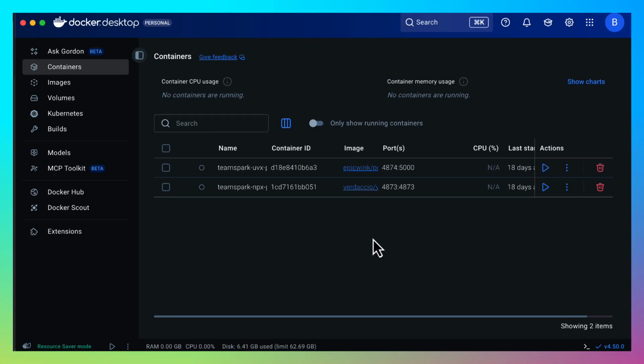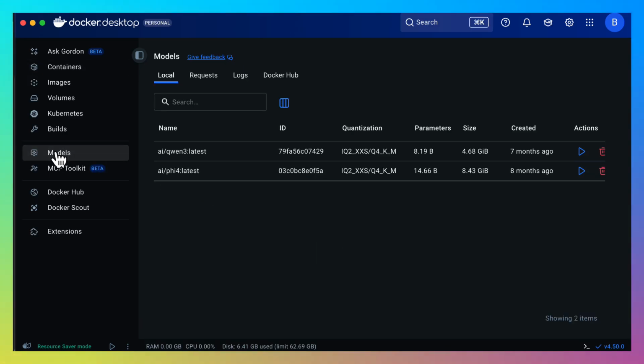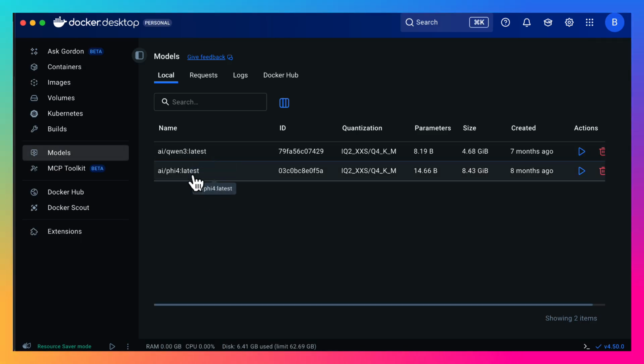So this is Docker Desktop, which should look familiar. And you have this models menu item, which shows you models that are installed locally. I have a couple here. I have Qwen 3 and Microsoft Phi 4. This was a lot easier to install here than it was when I did it by going to Hugging Face and installing it, running it myself with Llama CPP.